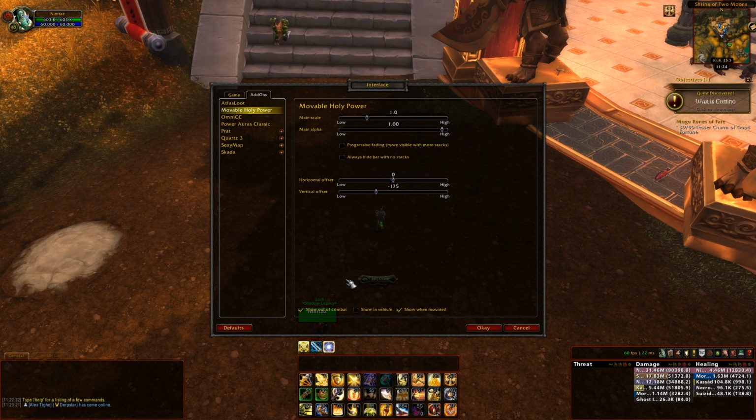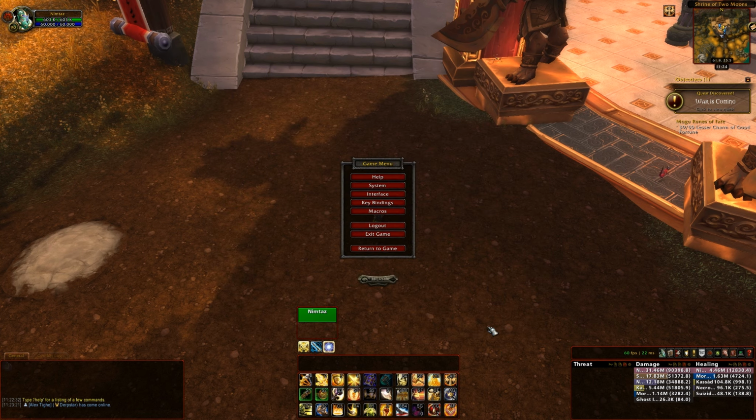I mean, you can use things such as Power Auras and stuff like that to display your HolyPower, but I just prefer to use the standard Blizzard one, and all I've done is just moved it down there. You might even be able to move it with Move Anything. It's quite likely you can, but I've chosen this, and it seems to do the job.